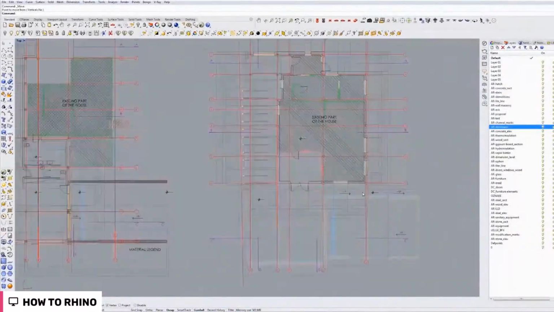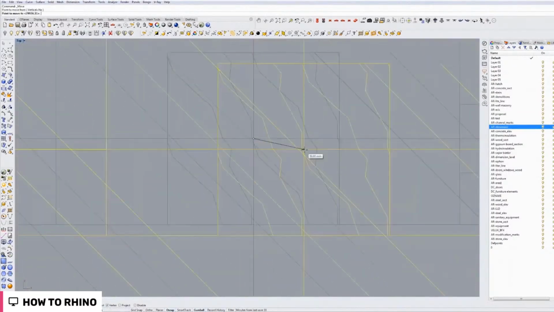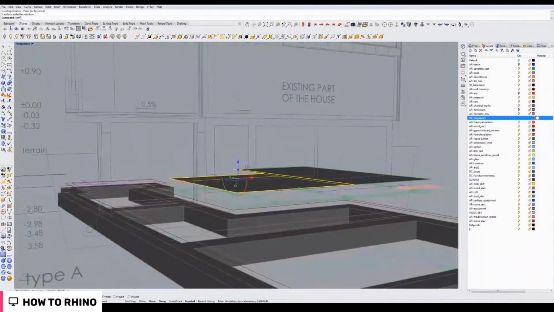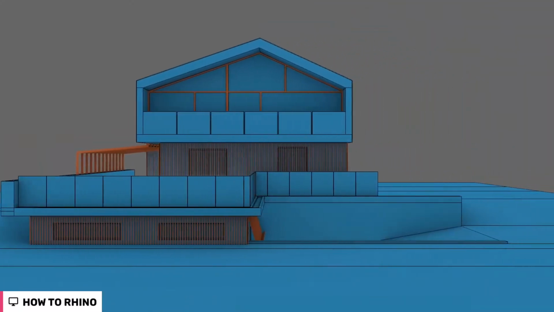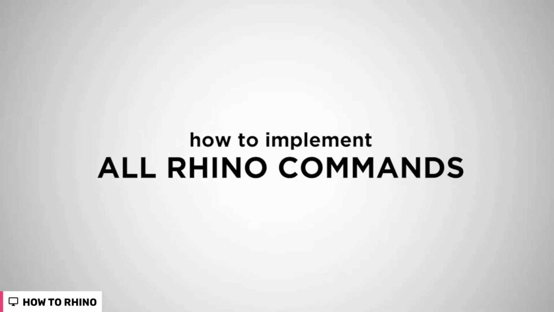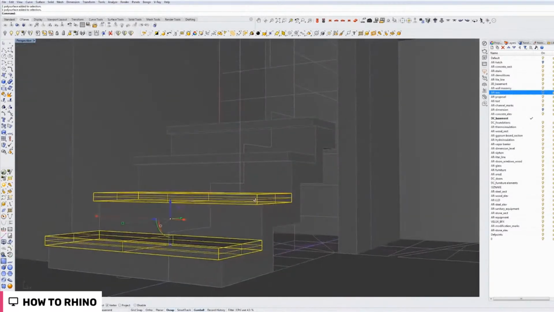Since Rhino integrates with almost any CAD software, we have the ability to import CAD drawings directly in Rhino and use them as a base to build up our house starting from the foundations. In this module, we're going to cover a lot of ground and you'll learn how to implement all Rhino commands that we went over in the first two modules on a specific example.